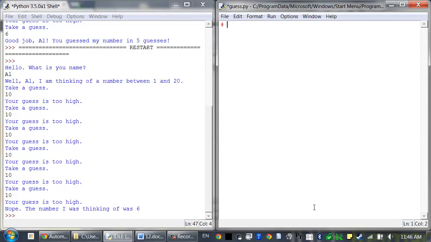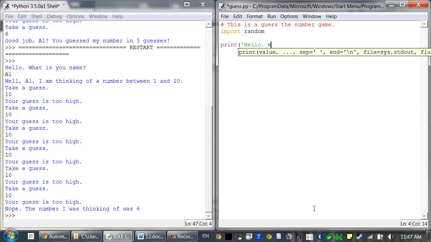First, I'm going to start it off with a comment just to describe what this program is. This is a guess the number game. And let's see, so we have to come up with a random number, so that means we're going to need the random module, so let's import the random module. We'll use that for the randint function that'll come up with a random number. Let's see, at the very start of the game, oh yeah, ask for your name, so print hello, what is your name?